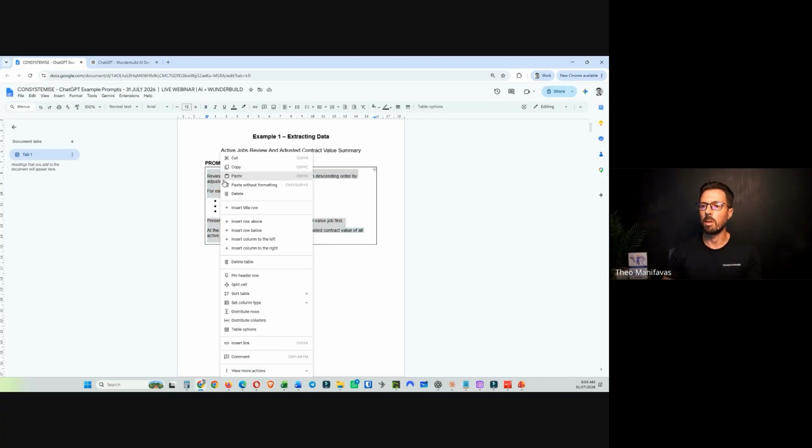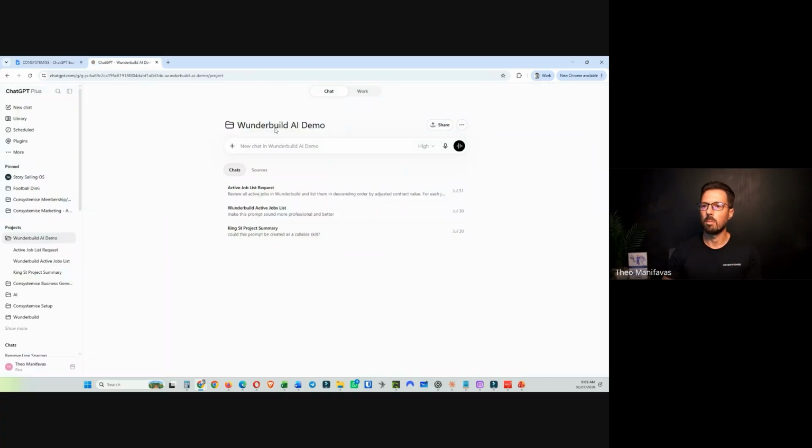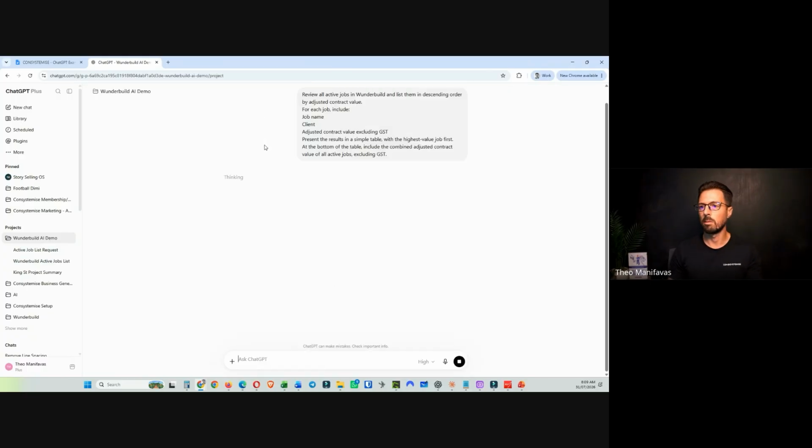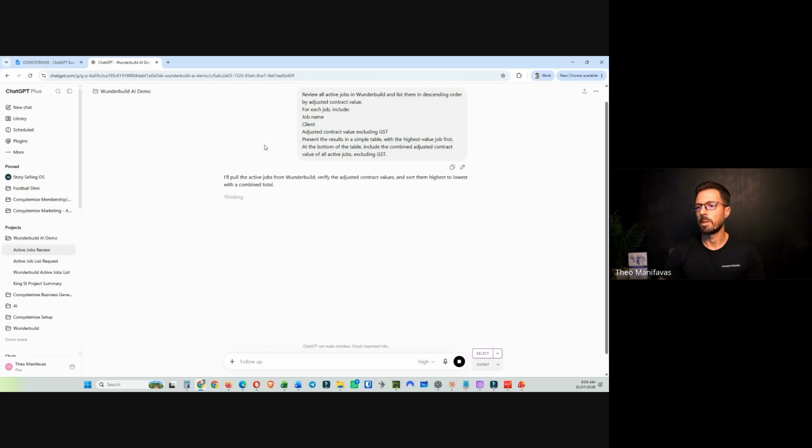So I'm going to copy this. I'm in the ChatGPT browser now, just under chats, and I'm just going to paste that in. You can see now it's verified that it can connect to Wunderbuild. It's saying I'll pull the active jobs from Wunderbuild. Like I mentioned, this was the first test for me to make sure I'm comfortable that the information it's giving me back is correct.